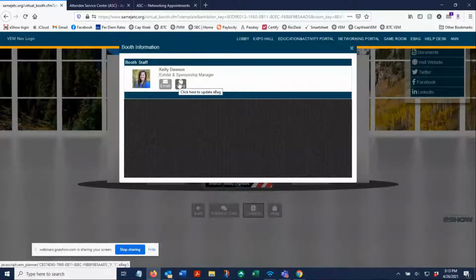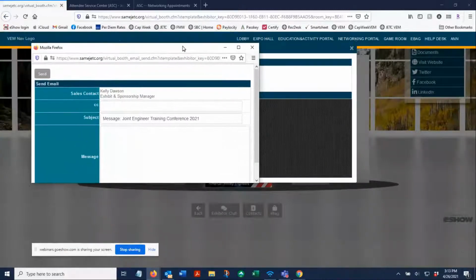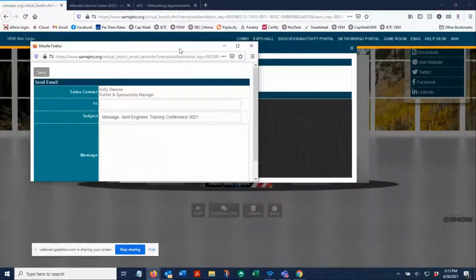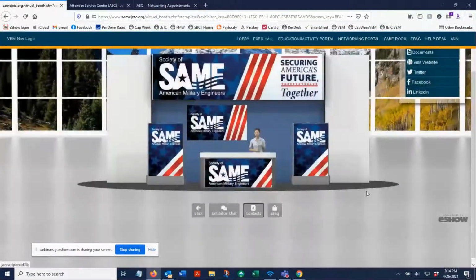They can add an individual to their ebag to remember to touch base with them later. They can send an email. This email goes through our system. We don't share email addresses except in the pre and post show attendee list. So this is a way to send a message via email to anyone. So that is what you've got there.